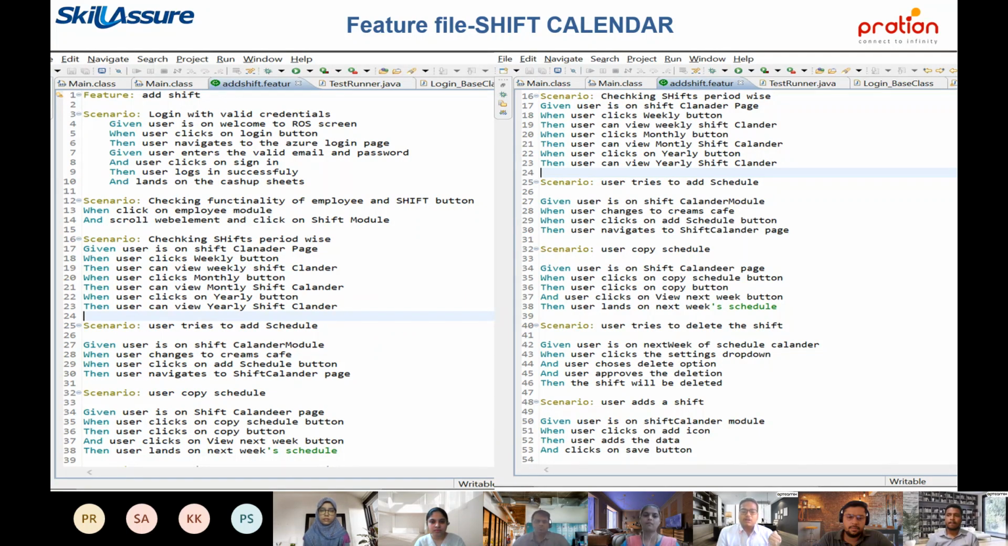In the next scenario, the user tries to add schedules and copy the schedule from the previous week to this week. So as I said earlier, if the manager thinks the productivity of the week was good, then they can easily copy the same shifts to each and every employee if they are required. And in the next, those shifts can be deleted.